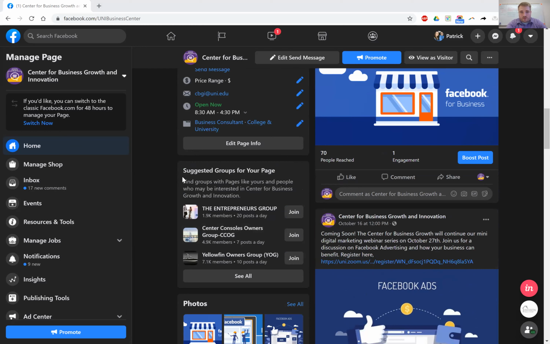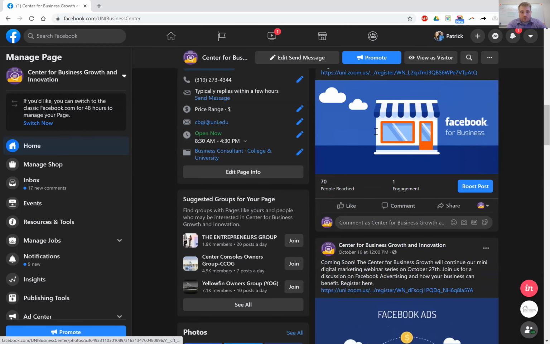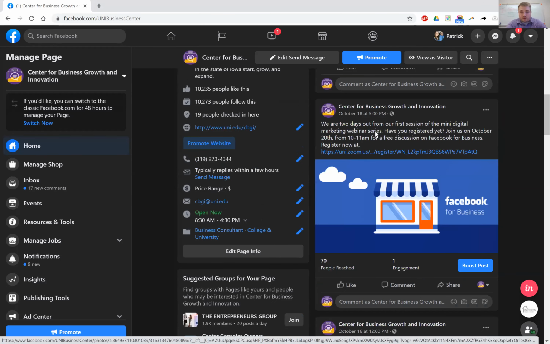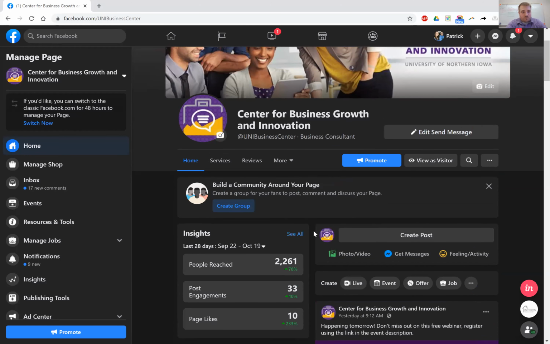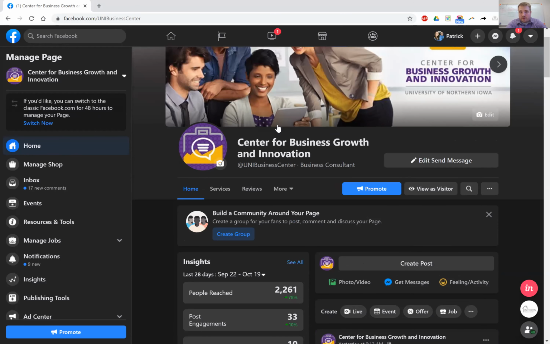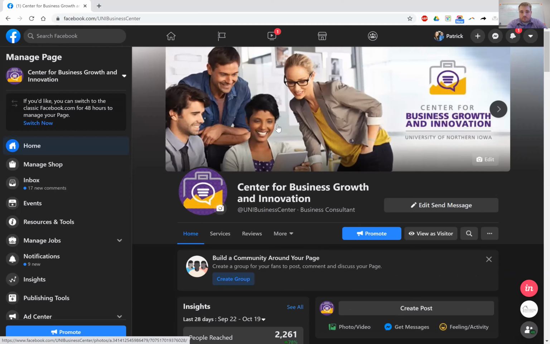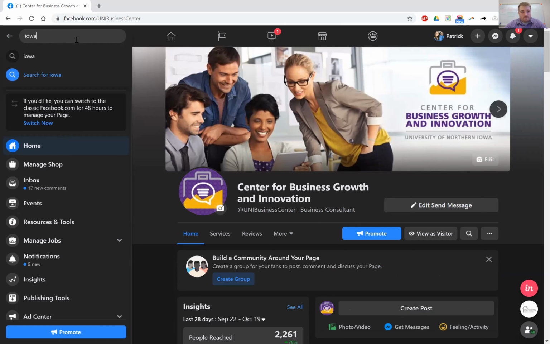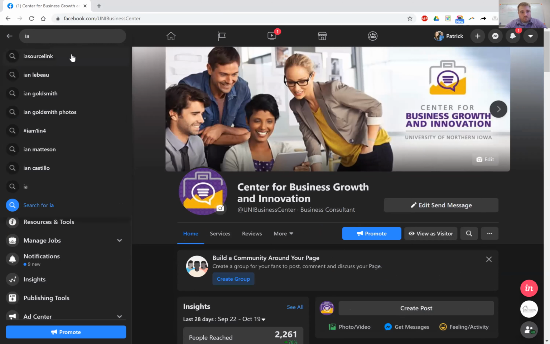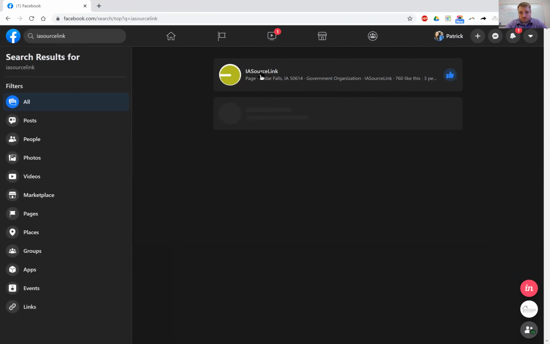So one thing that Mark did ask about before was sharing across pages. So what would you say is the best way to go about doing that, Sammy? So the question is how do we share content from a different page that maybe we like or follow? Yeah, so you would go up to the search bar up here, search Facebook, and search like Iowa Source Link, which is a page that the CBGI is going to want to share content from.